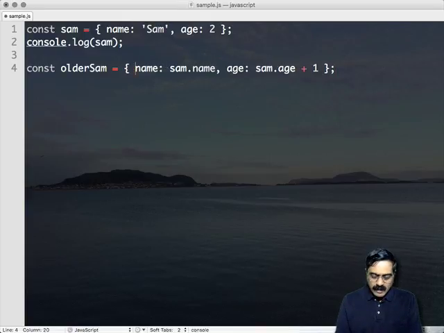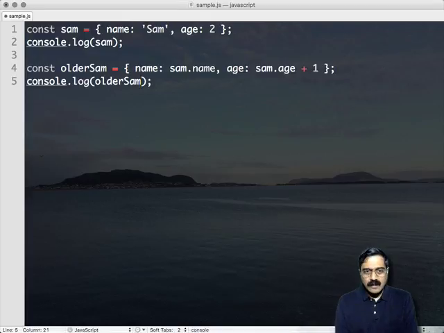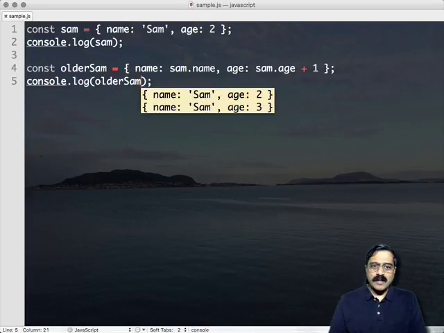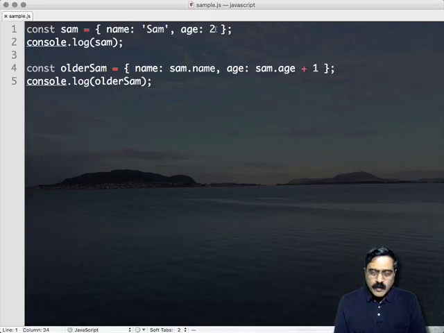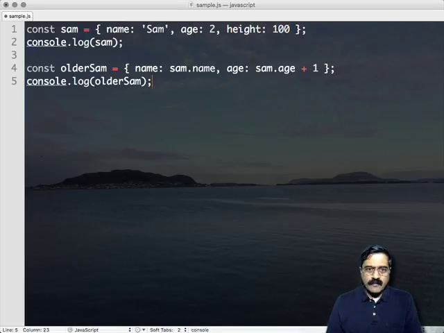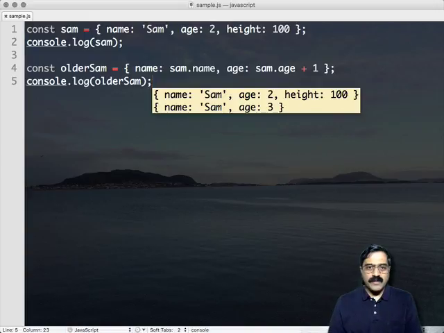You can see right here, we have an older Sam, and we can print out the older Sam right here. While this worked, unfortunately, there's an issue with this code. Suppose we add a new property, let's say height, to the Sam object. The older Sam, unfortunately, is not going to have that value, as you can see.